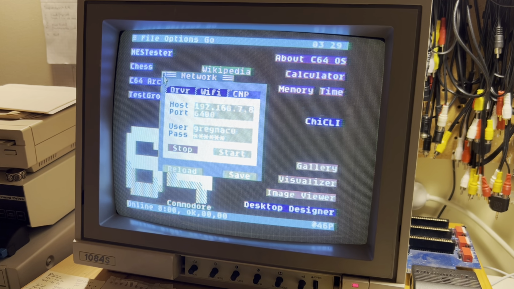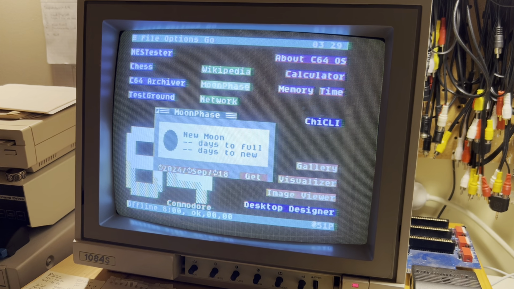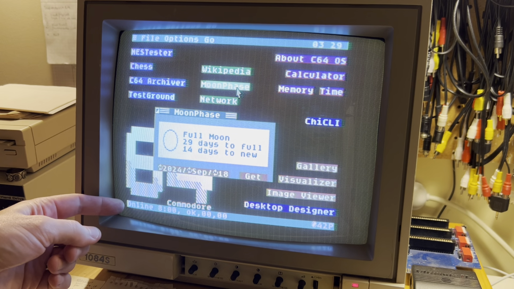Now, when I close this utility, it actually says that we're offline. The reason is because the networking stack is not actually used by anything that's loaded into memory right now. So the networking stack's been unloaded, but it's all configured and set up, and the modem is actually already in a certain configured state. So now when we open a utility that needs to use the network, like the Moonphase utility, it's going to load in the networking stack, and you can see that it actually just pops to online right away.